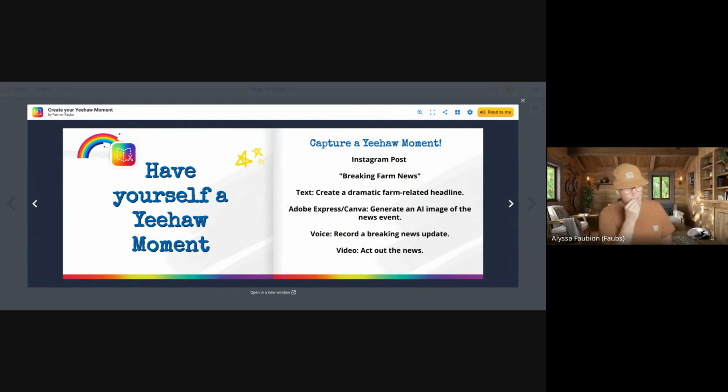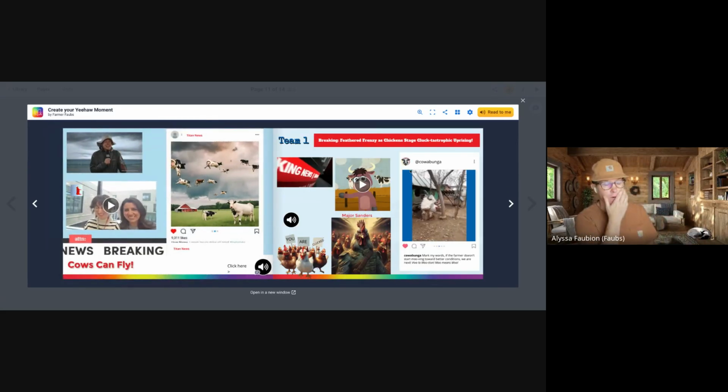But then I did this with a few groups, where I had them collaborate within Book Creator to create an Instagram post. And please take this and use it however you want in your subject. Of course, mine's all farm theme, but these are the instructions. They had to add text. They had to use Adobe Express or Canva to generate an AI image. They had to use their voice, and they had to use video. And so this was some of what the teams created.